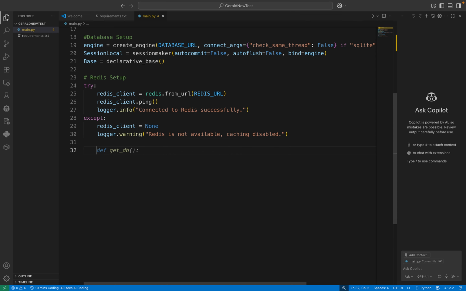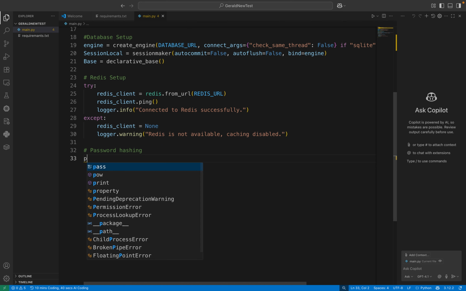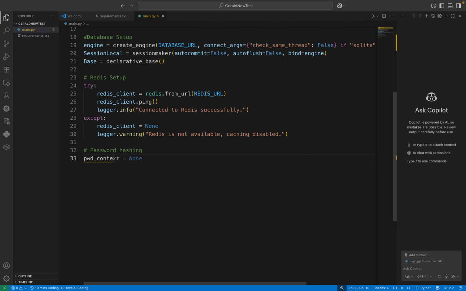So the second part is how we are going to handle passwords. That is for the regular user, the general user, and the admin. The best approach is to hash. So we're going to do password hashing. Password context. Bcrypt, going to deprecate it automatically. Okay. I'm going to import that later on.